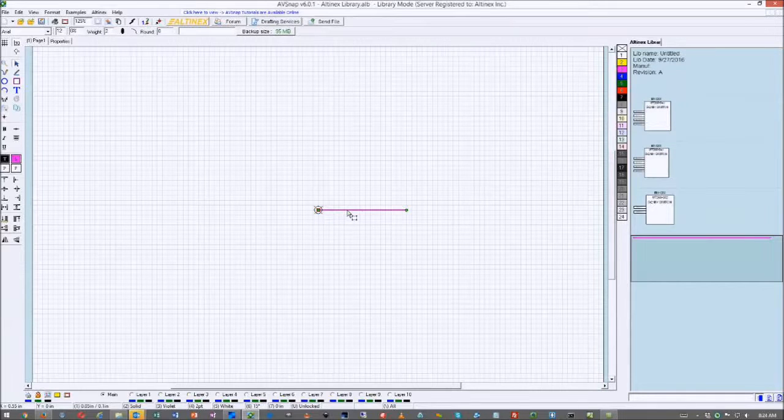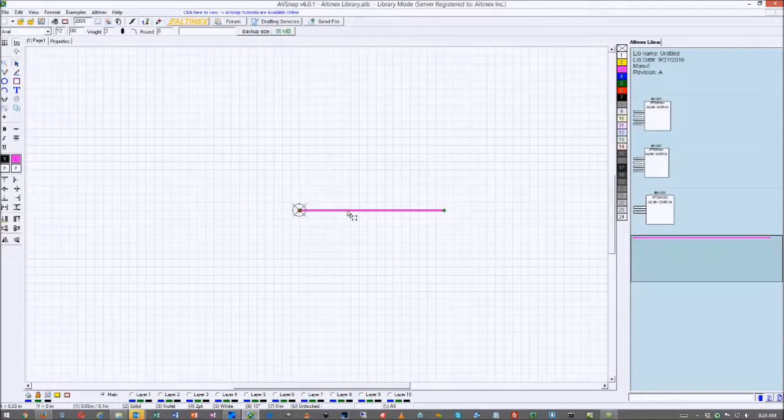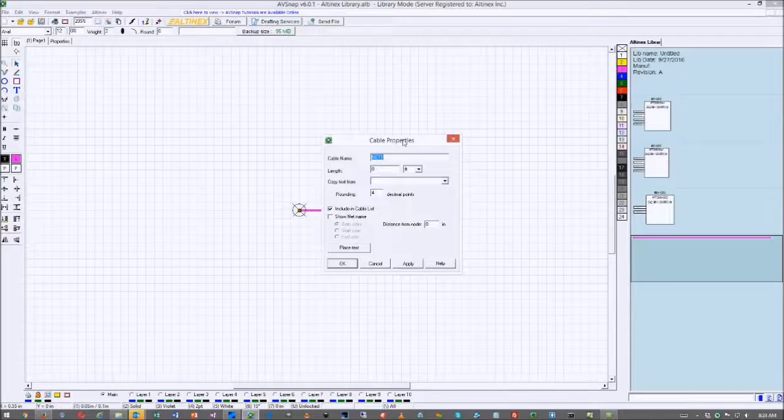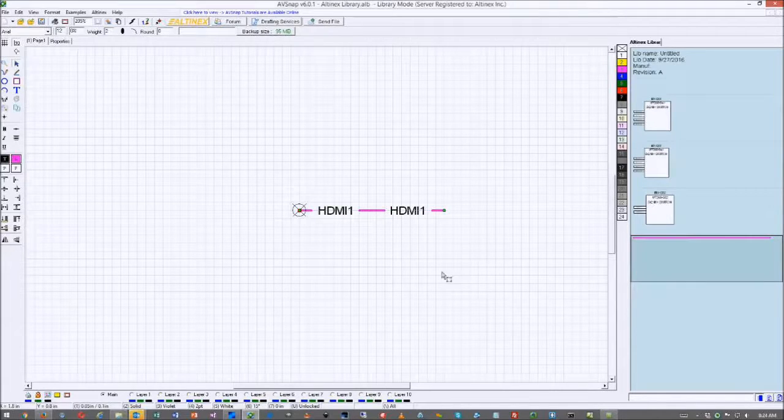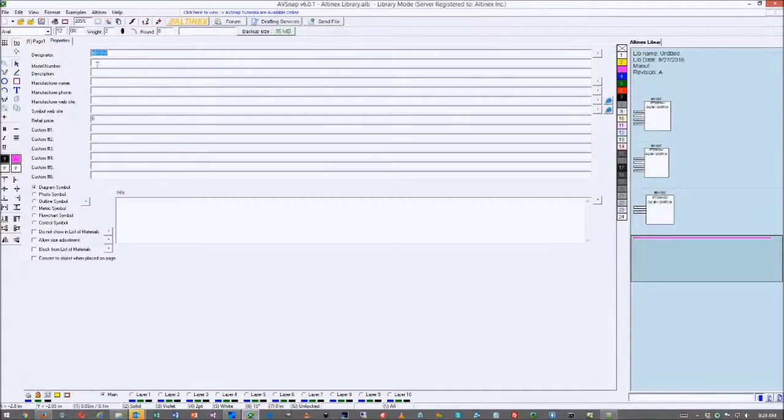Okay. And then I'm going to go to the cable properties, and I'm going to say this is going to be HDMI net, like this. I'm not going to put any feeds or anything else, but I do want to show both sides. I want to show the net, something like this. So there's my default setting for the cable. And let's go to the properties and say HDMI default.